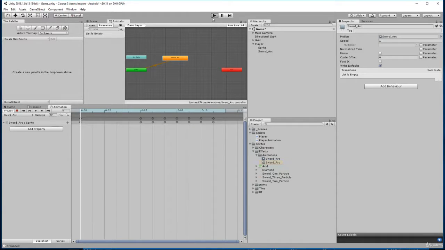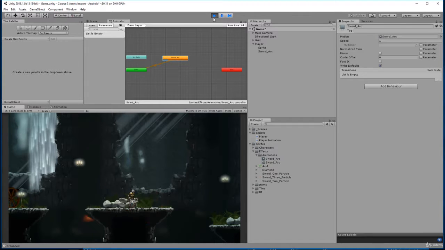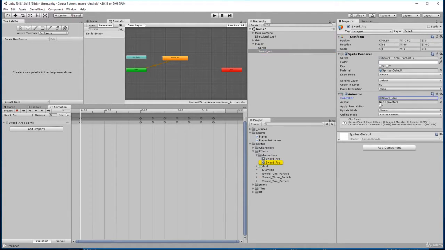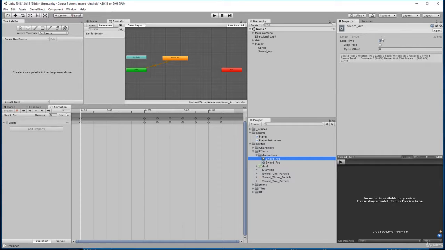Currently, if we run the game, it's going to automatically play that sword arc, and it's going to be looping. To fix this, that's an easy one. All you have to do here is go to the sword arc animation that you created and make sure loop time is set to false. That way it just plays once and it's done.